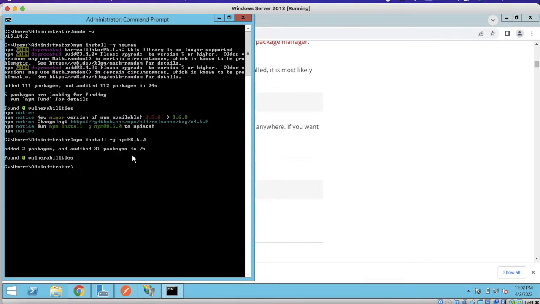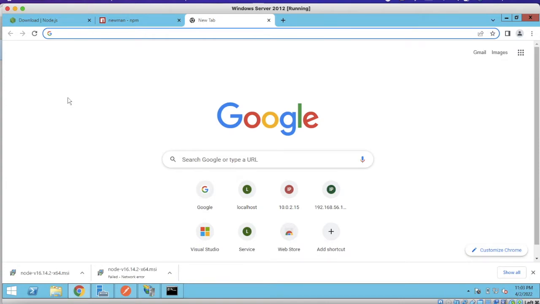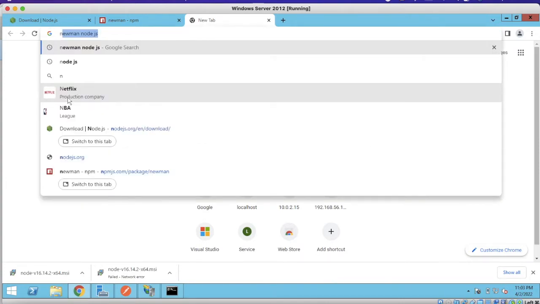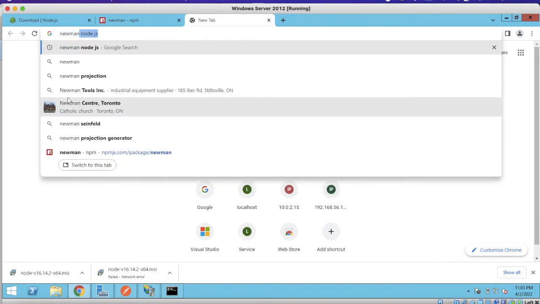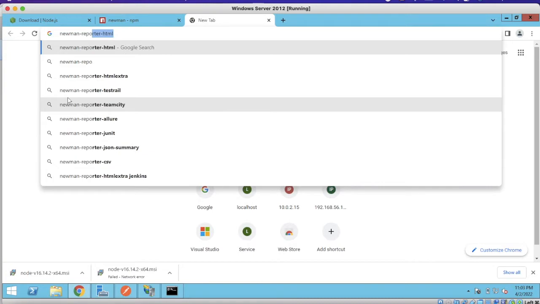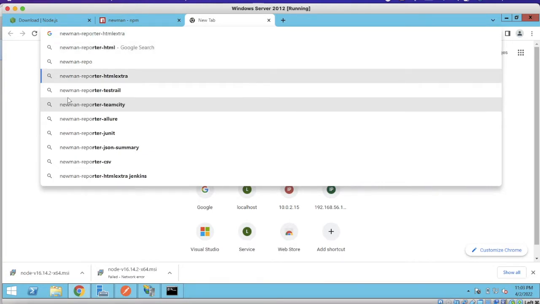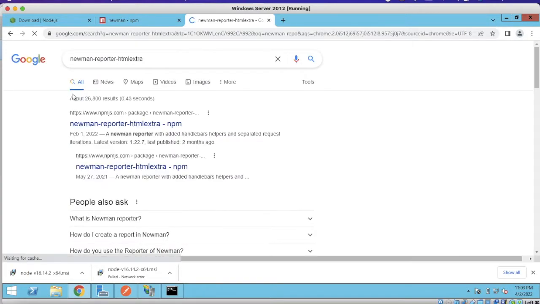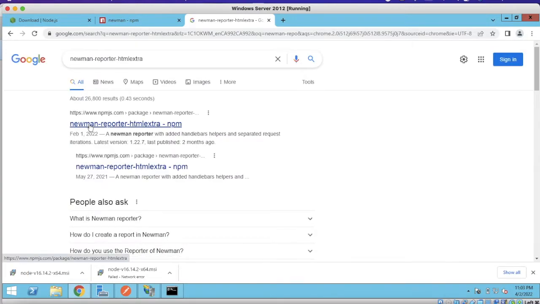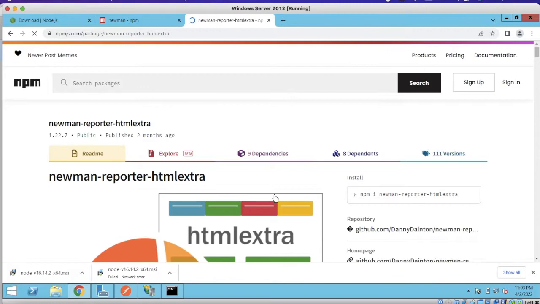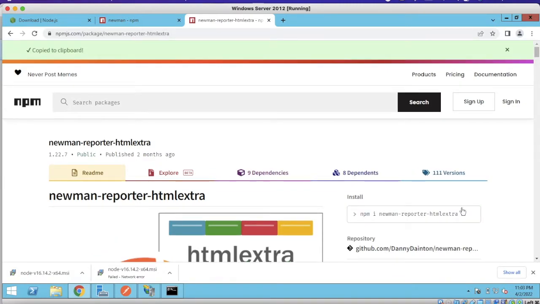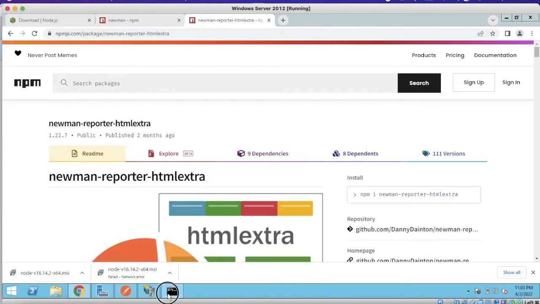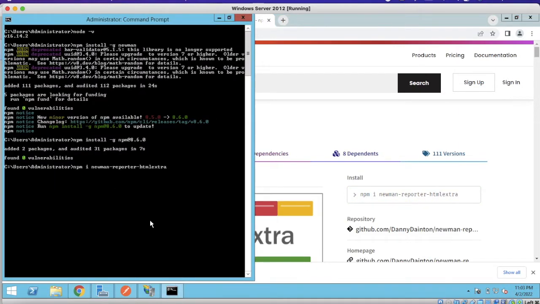Alright, so now it's installed. The last tool within Node.js to install is Newman Reporter HTML Extra. As I said, this tool allows you to generate the reporting. So copy that, the installation, and just paste it here, and the installation will start.